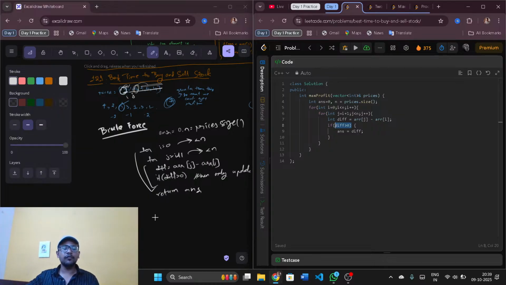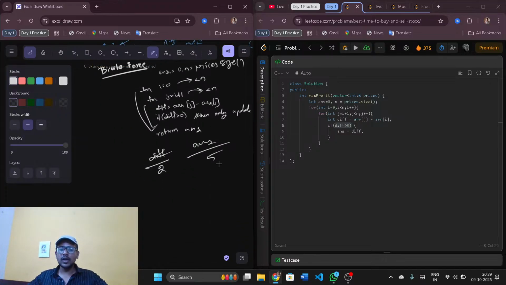We might get a difference of just 2 and the answer as 5. Now, every time answer is equal to difference, that's what I did. So answer will be updated with 2, but we need the maximum profit. That's the mistake here. If I'm making any mistakes, please let me know here, right? If difference is greater than 0, and also this answer is less than difference, then only update the answer.